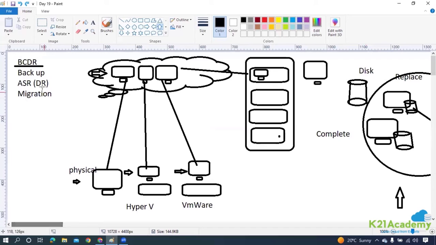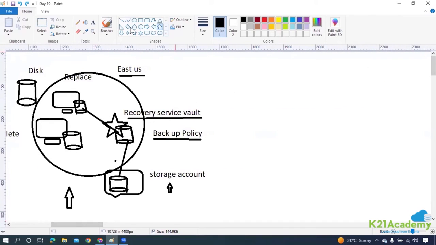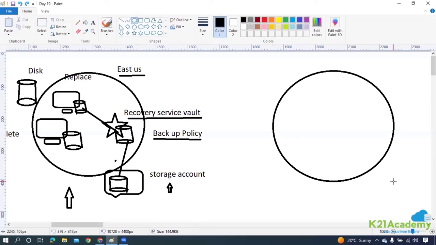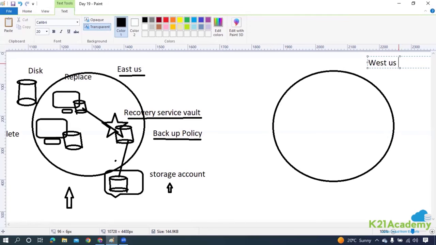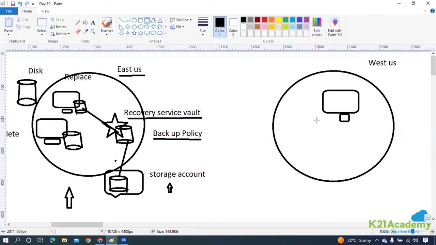Now let's talk about the ASR. Let's say I have a machine in the West US region, and I would like to ensure that if the entire region goes down, I can do the failover at that point of time. Got the scenario, guys? Scenario A was for the backup. Let's say if there is any data corruption or something goes wrong on that particular resource, you should be able to bring your machine back from the disk that you have backed up, right?